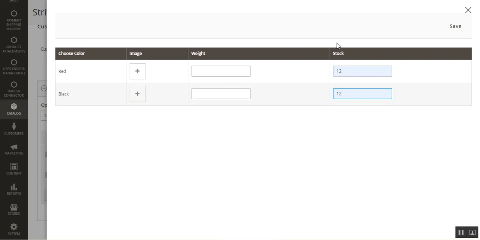Now whenever the product gets purchased at the storefront, for example, I'm purchasing a red one, then the stock gets deducted from this particular stock that we have set, and whenever a credit memo is generated, the stock gets back into this particular section itself. So at purchase, if I'm purchasing one quantity of red, it will get down to 11. Now if the admin is generating a credit memo for this order, then the stock would come back to 12 automatically there.